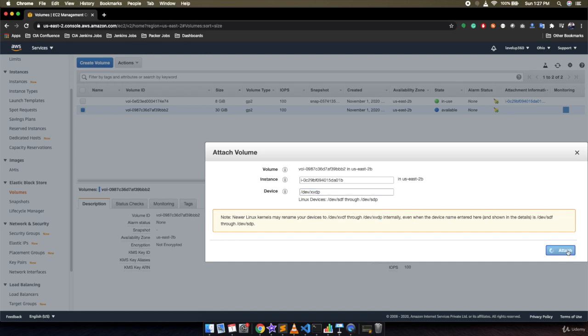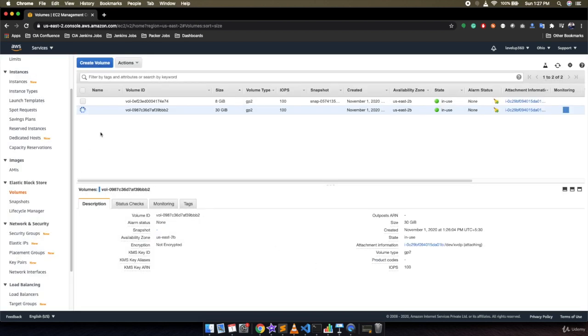Click on attach. It will take some time, let's wait. And you can see the volume attachment is done. We are getting the state in use, and that is in use with the same instance with the id 01b. Here we are getting the partition name and the status is attached.